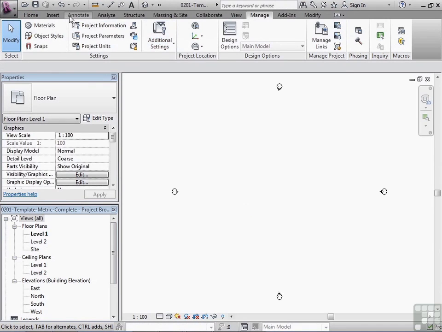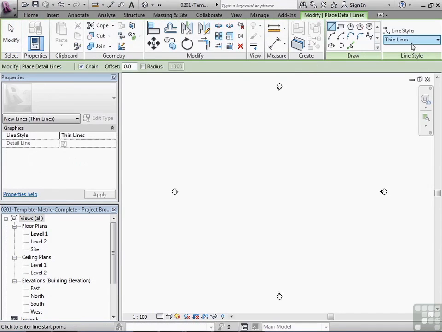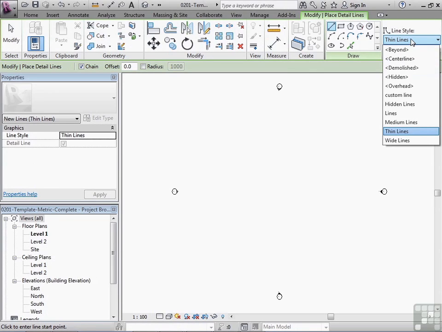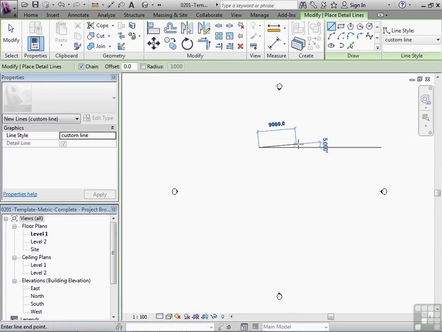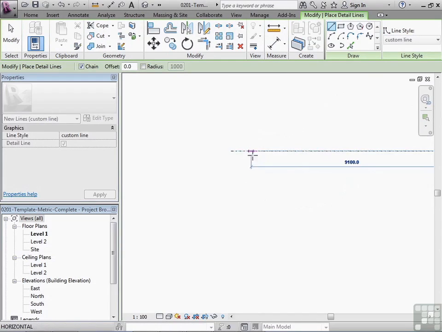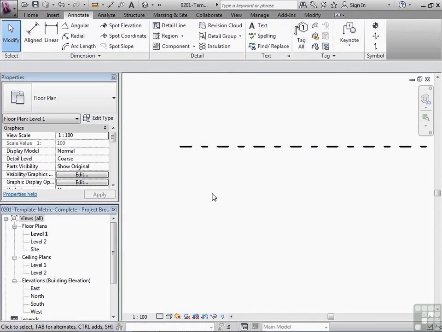Now if we were to draw a line, that line would be available to us. Custom line. If we zoom into it, you can see that's the line that we made.